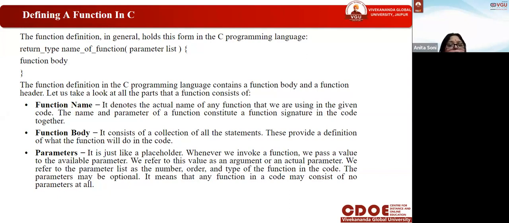So what is the name of the function? It is like an identifier name. So it should be a meaningful name so that you would be able to understand what the function does, what statements it has inside the body of the function. So what is the function name? It denotes the actual name of any function that we are using in the code. The name and parameters of the function make up a function signature.